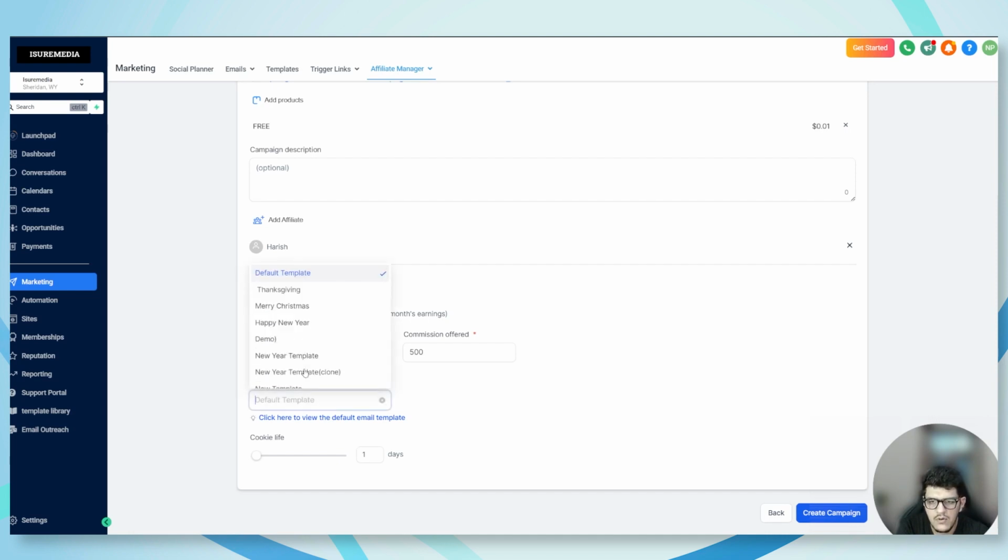Now all the templates that you have in your system will show up here. You can select any particular template that you have made for this campaign, which is highly recommended, because you can customize that template and personalize it. You can write whatever you want and whatever you think is appropriate for the campaign.